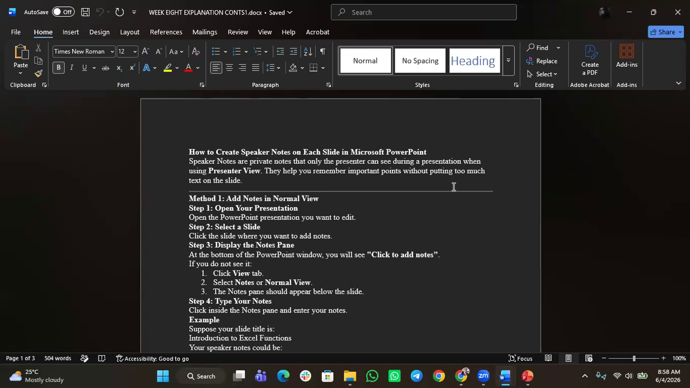So, method one, you can add notes in normal view. What are the steps? Step 1, open your presentation. Then open the PowerPoint presentation you want to edit. Step 2, select a slide. Click the slide where you want to add notes.